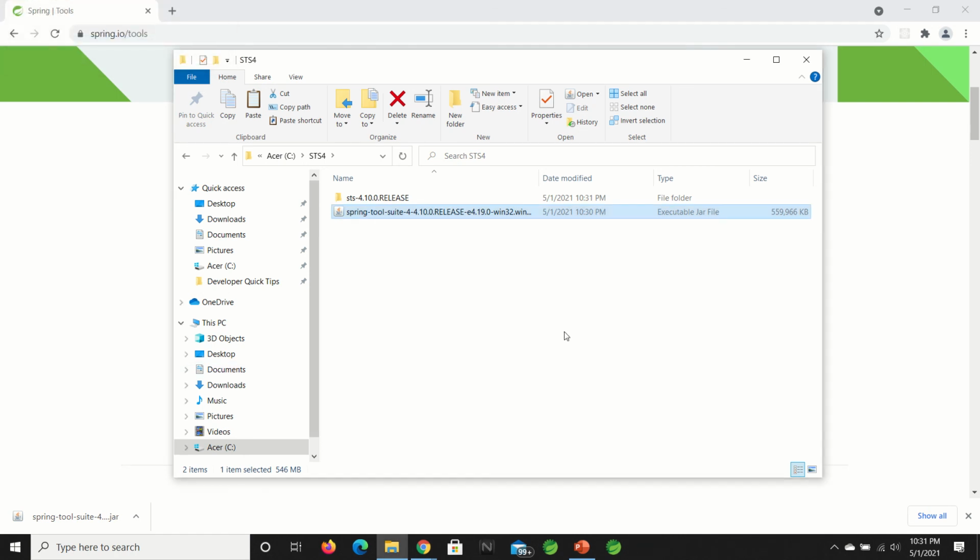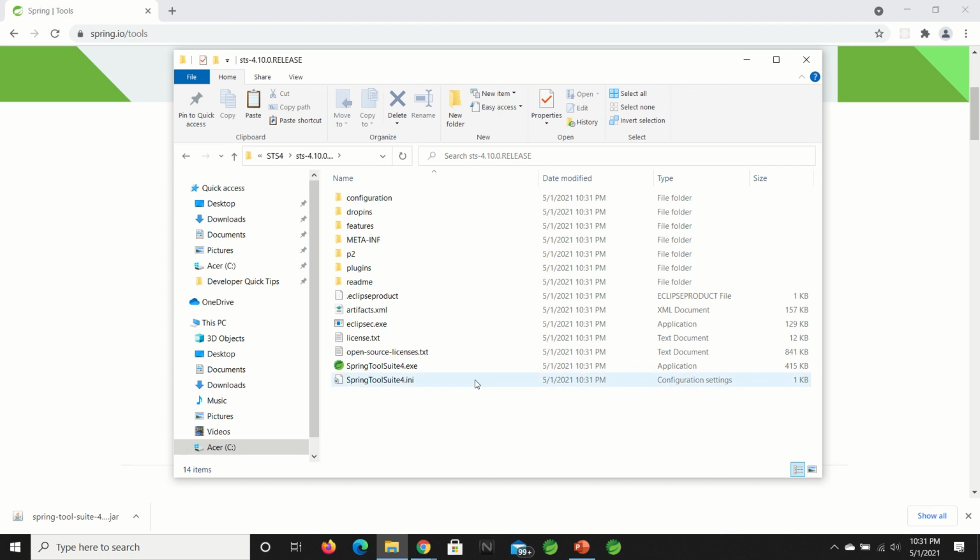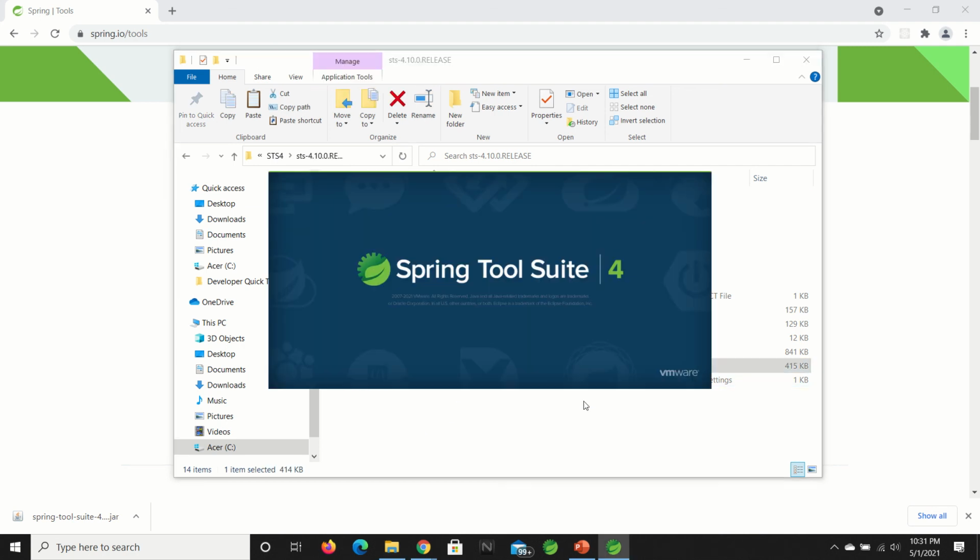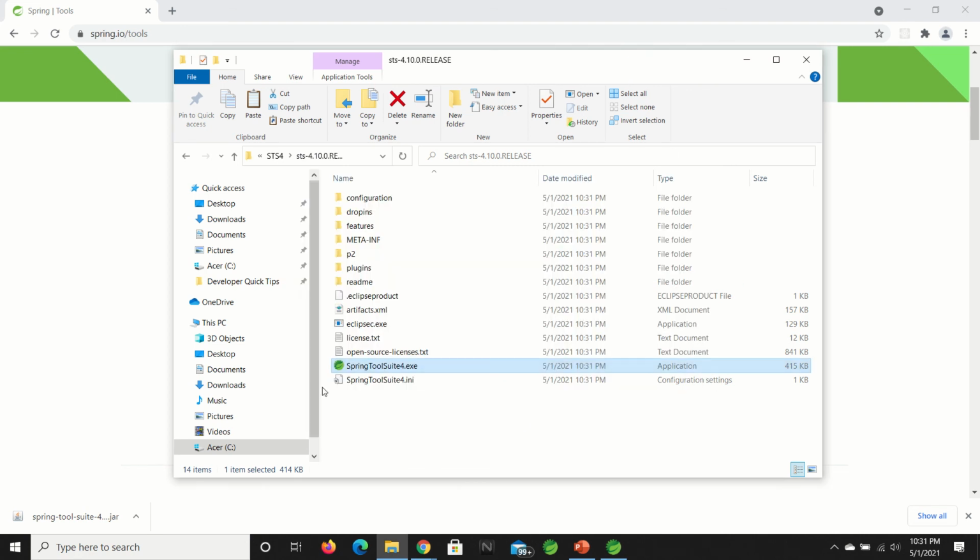So what that does is it creates a folder in the directory we created, STS4, creates the release folder. Open that folder and we will find the exe where we can run Spring Tool Suite 4. Another thing I might do is drag the exe down to your taskbar, that way you can easily access it later.